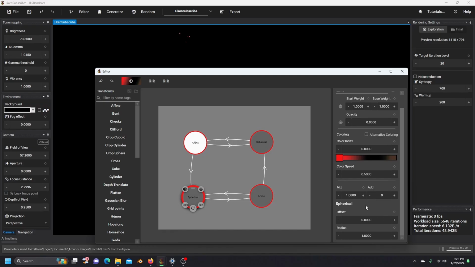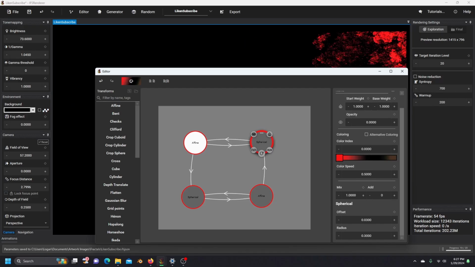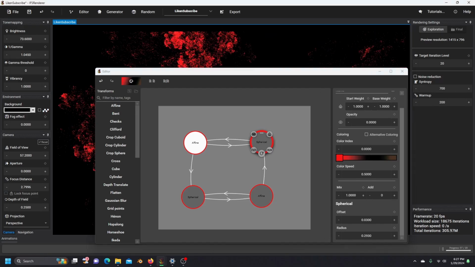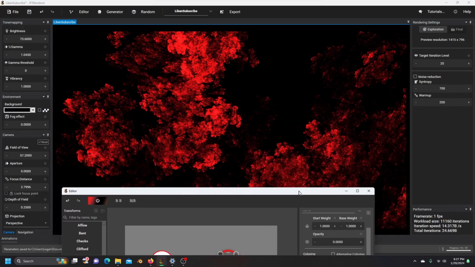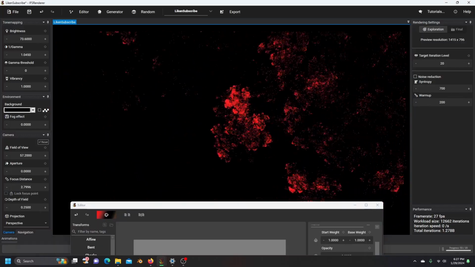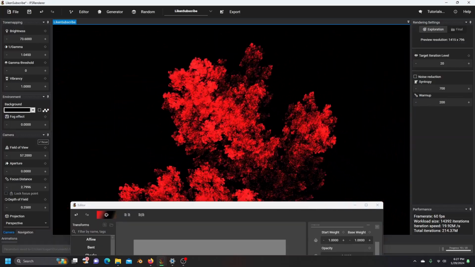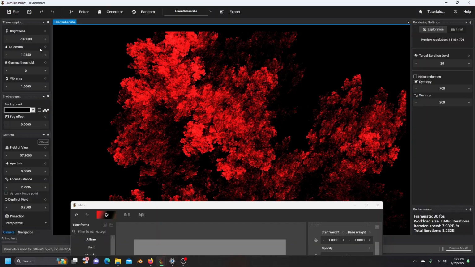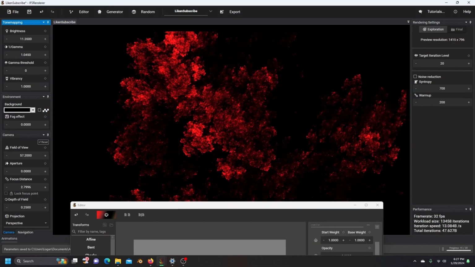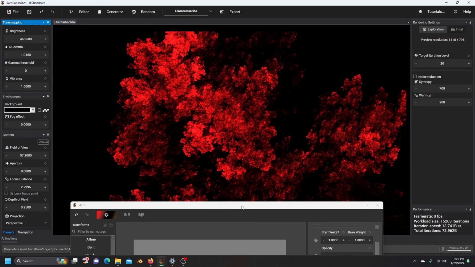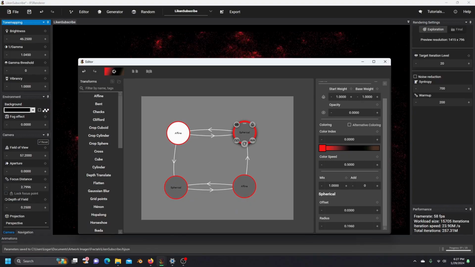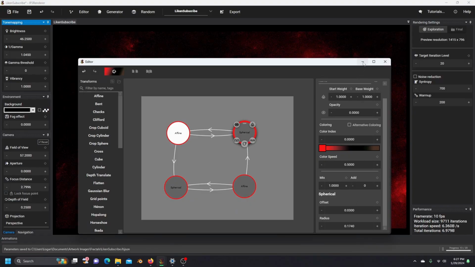Then I'm going to come over to my sphericals, and I'm going to set the offset to just something different. Do something like that, and something like this. And you can see now we clearly have some sort of fractal getting rendered. It's actually visually pleasing to look at now, finally. And I'm going to adjust my brightness just a bit. Let's lower this radius still. Something like a 0.17.